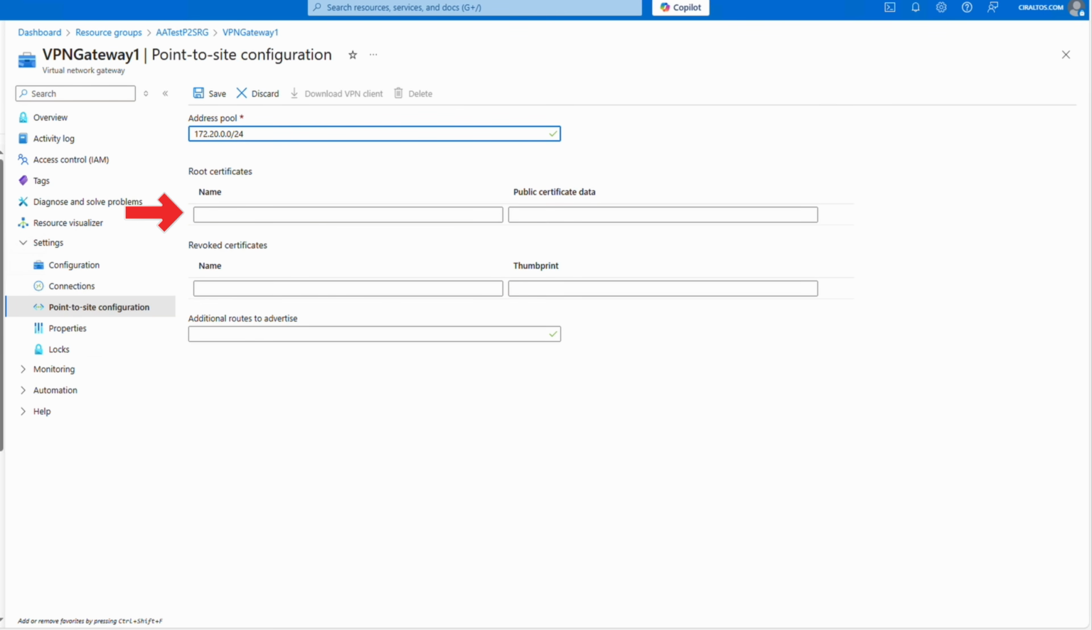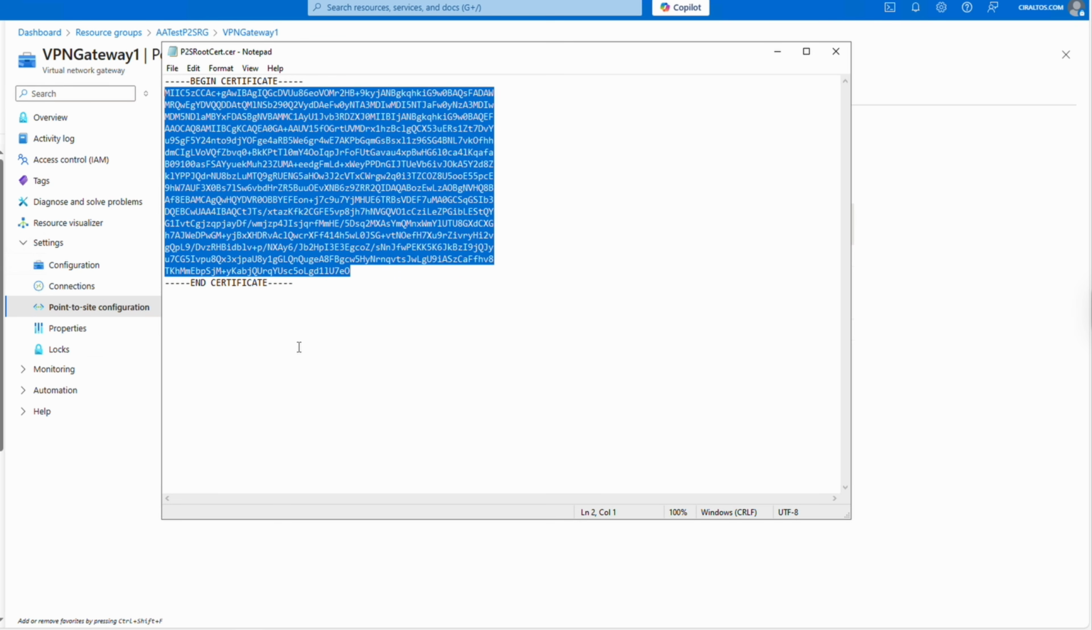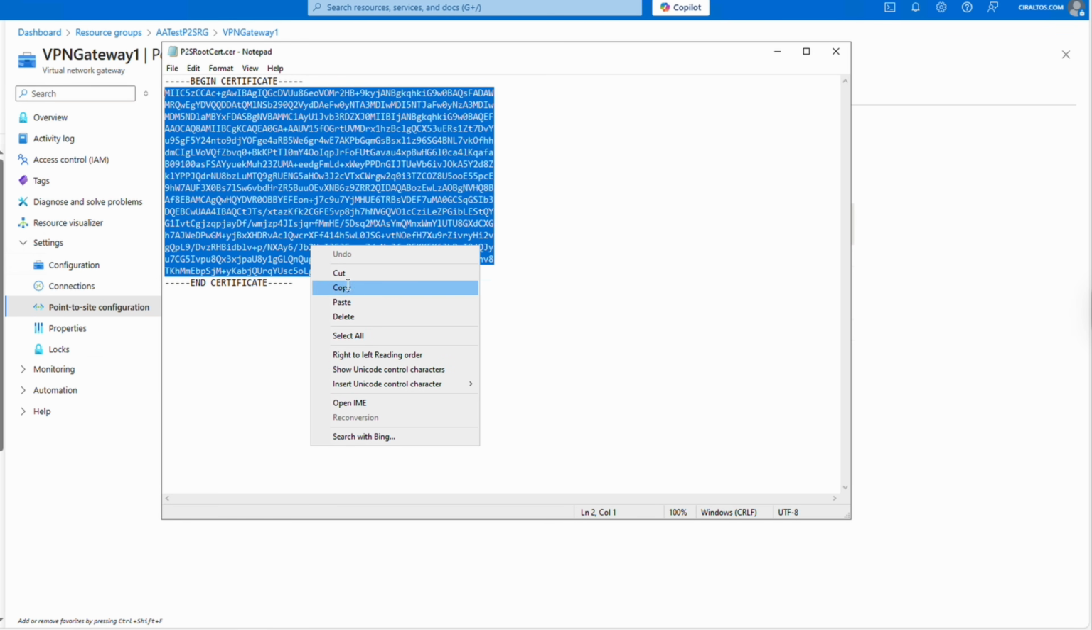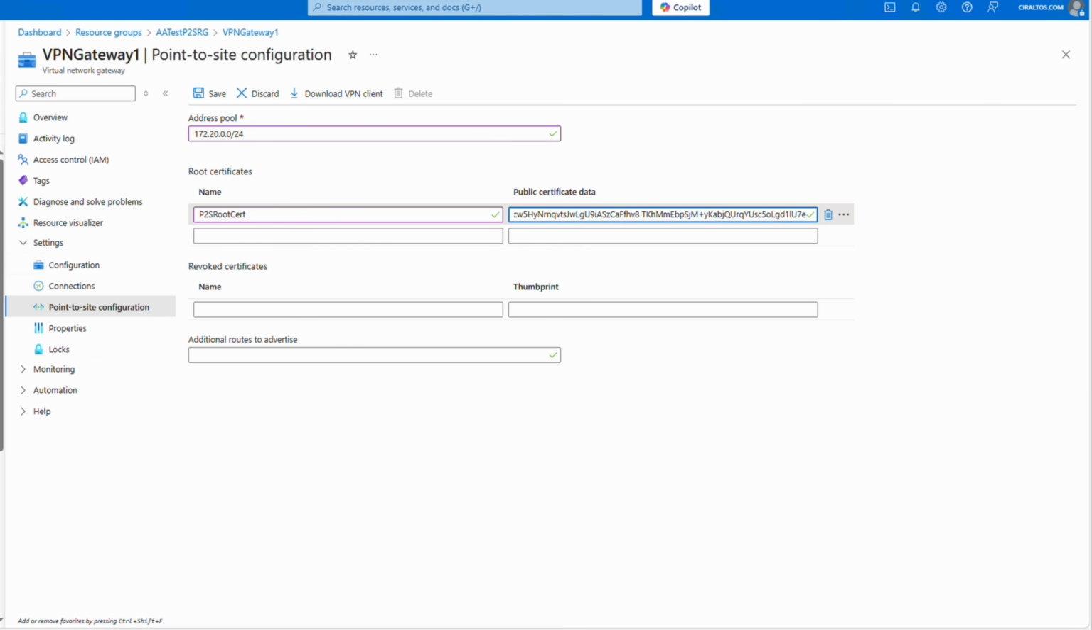Next, we'll provide a name for the certificate. This is the root certificate we created earlier. And then we have to paste in the data from that certificate. This is the data between the begin certificate and end certificate section. We can add more certificates up to 20. We just need one for this example.